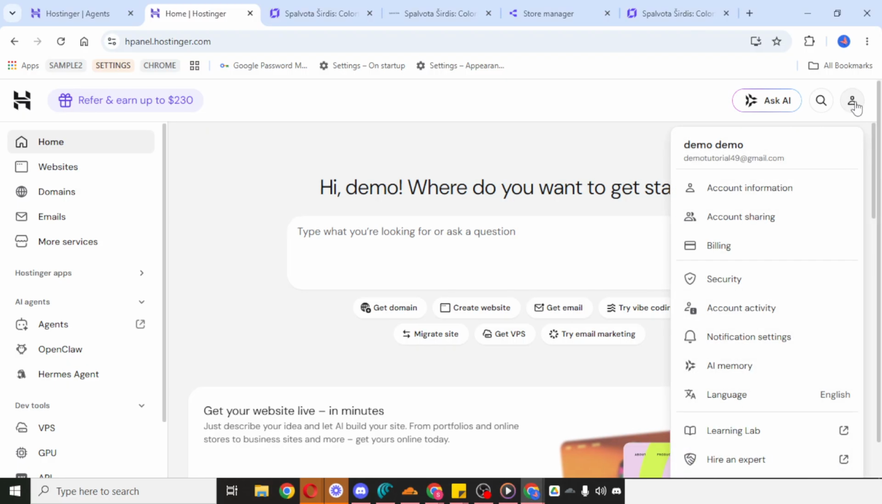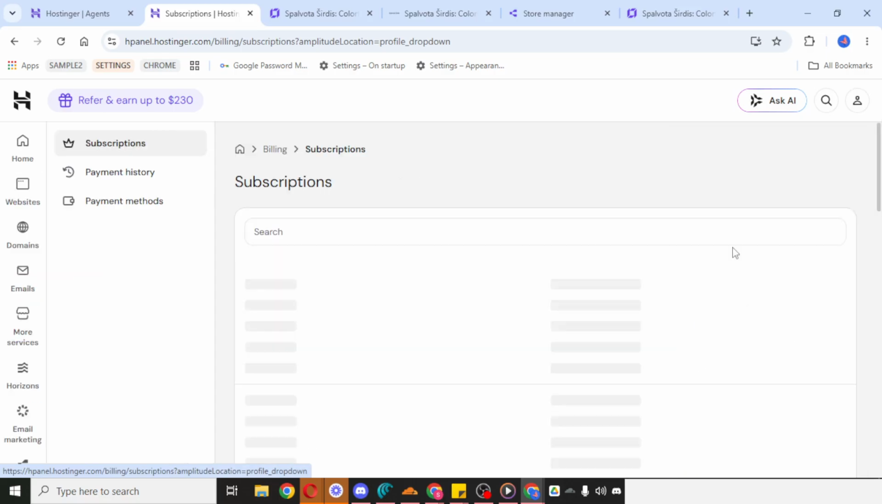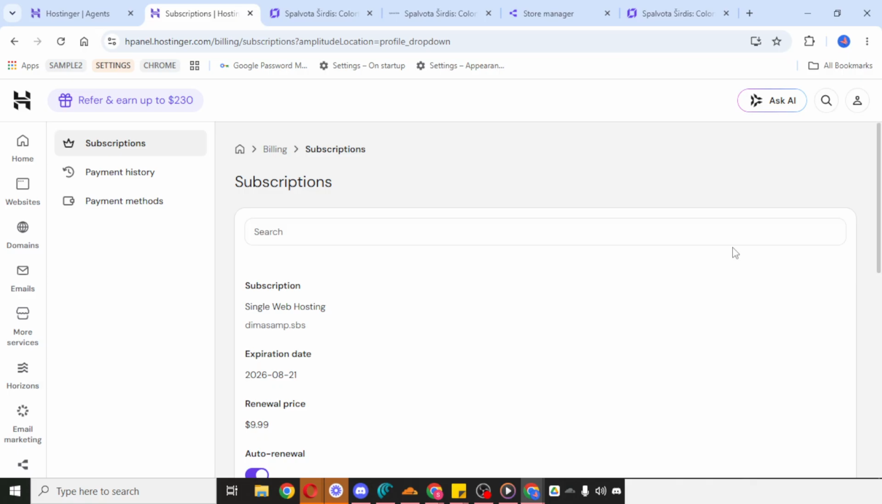From there, click on Billing. This section is where Hostinger keeps all of your payment and purchase information. You'll be able to review how payments are handled and access the settings needed before buying any hosting plan, domain, or other service. Next, click on Payment Methods.